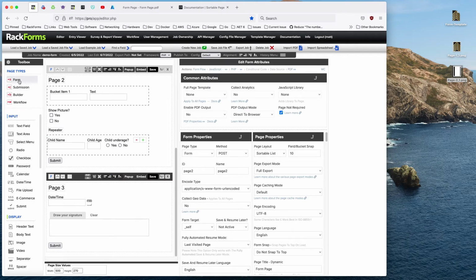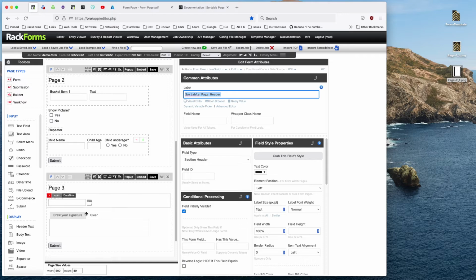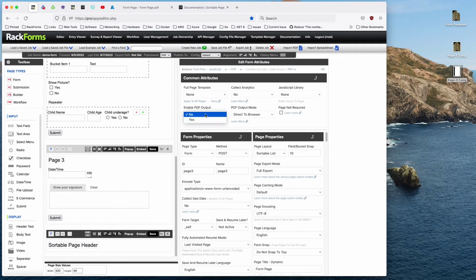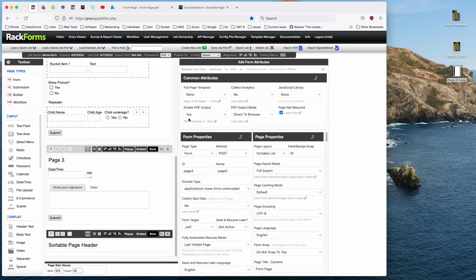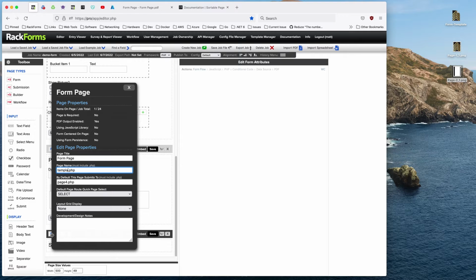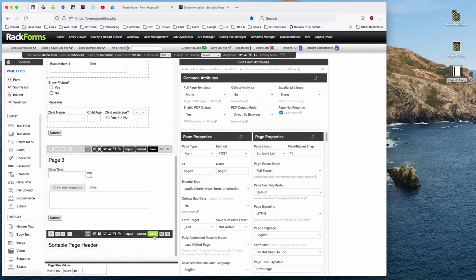So a template page in RackForms is really just a form page that is going to be enabled with PDF output that's either then going to go direct to the browser or save for one of our output methods. For example, again, saving to email, SFTP, database, etc. In this case, I'm just going to leave enable PDF output to yes, and let's just go ahead and rename this page to template, and let's see what happens when I run this page.